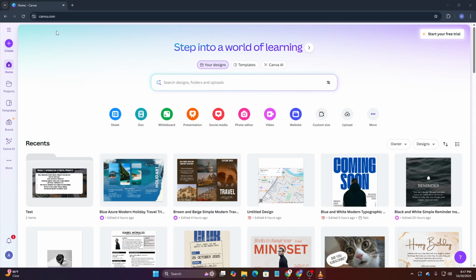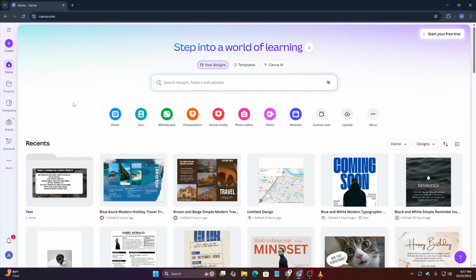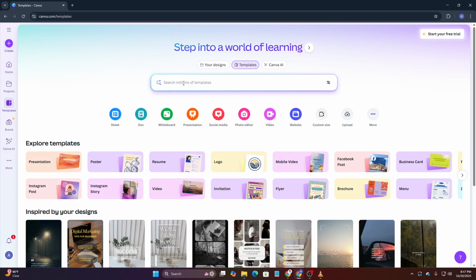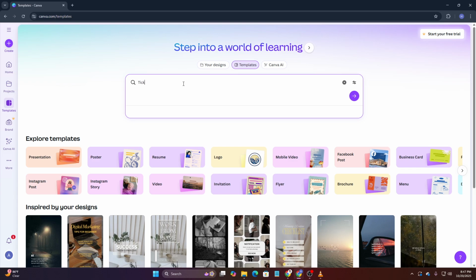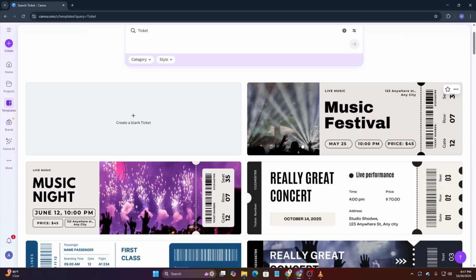First, open Canva in your browser and log into your account. If you don't have one yet, it only takes a minute to create for free. Once you're on the homepage, look for the search bar at the top. Type in ticket and press enter. Canva will instantly show you a wide range of ready-made ticket templates.